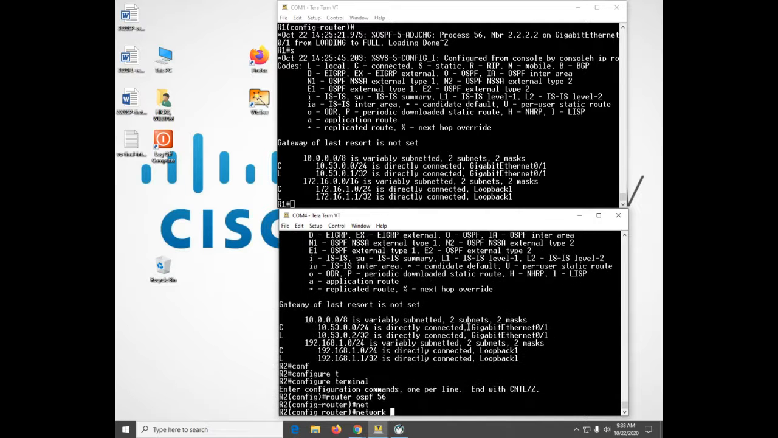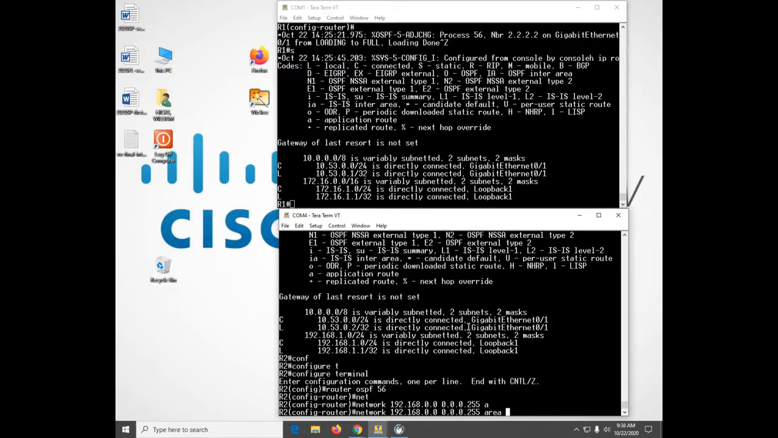Okay, now let's put in our loopback network. It's going to be network 192.168.0.0, and the inverse mirror image of the subnet mask is 0.0.0.255, area 0.